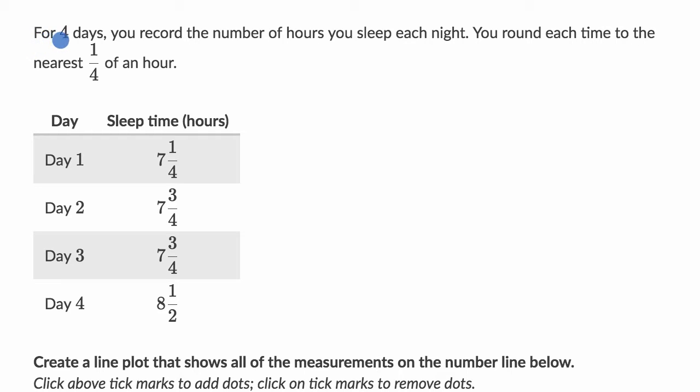We are told that for 4 days, you record the number of hours you sleep each night. You round each time to the nearest 1/4 of an hour. And then here on this table, they tell us how many hours we slept on our different days. Day 1, we slept 7 1/4 hours. Day 2, 7 3/4. Day 3, 7 3/4. Day 4, 8 1/2 hours.